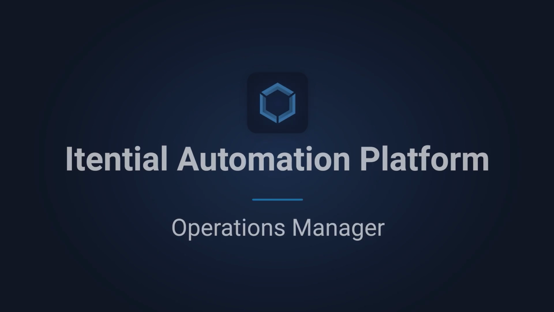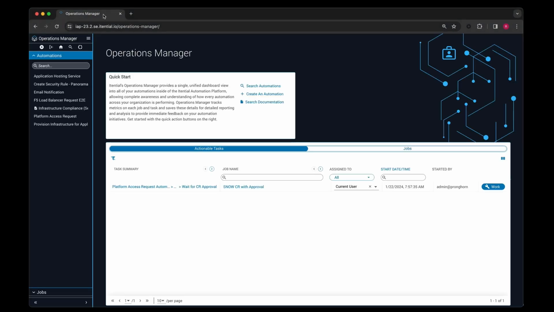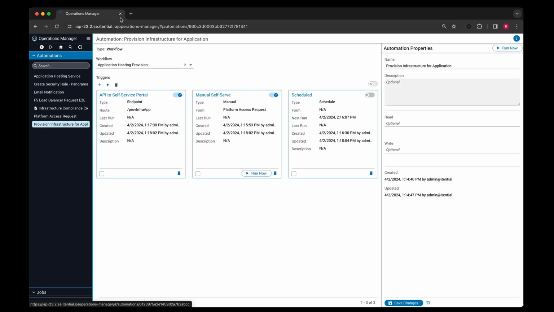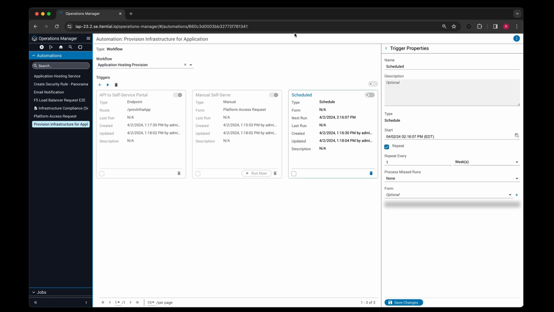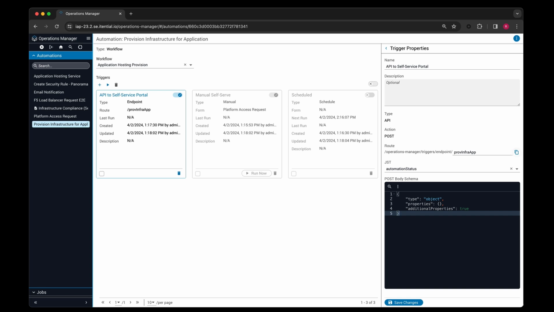Once your project workflows are completed and tested in Automation Studio, they can be published in the Operations Manager and made available for other teams to use directly from a self-service catalog, scheduled to automatically run once or at a custom-defined interval, or to be used by other external systems through an API.